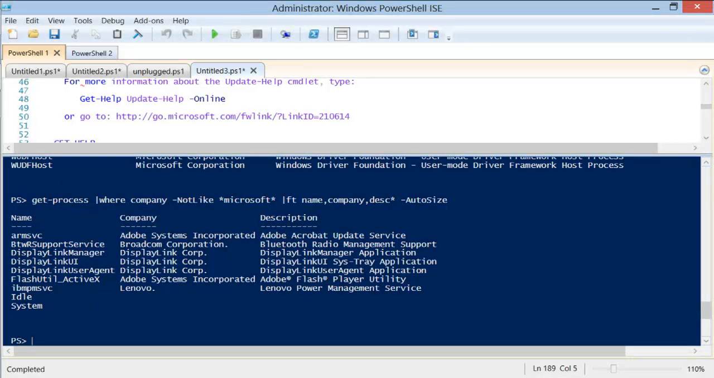Well, look at that. Okay, so I didn't know this. What do I got here? I got Adobe, I got some Broadcom, some DisplayLink, Lenovo. Glad I don't have anything embarrassing. I told you I'd have no idea what I'm doing here. Okay, so that's actually pretty cool.